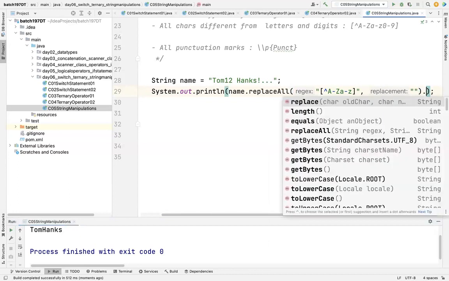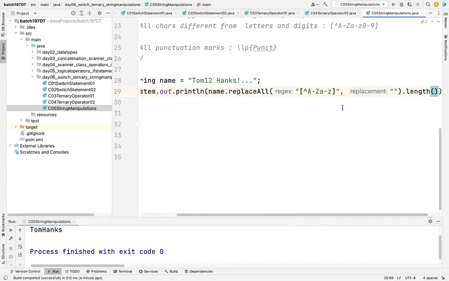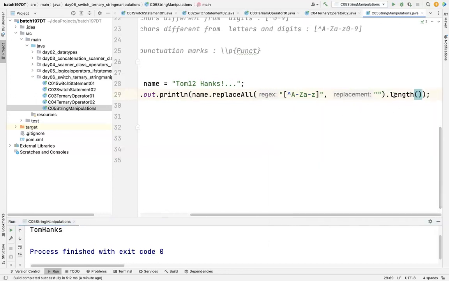And then I can put dot and I can find the length of the string. Now the length of the string does this. It will count this Tom Hanks, okay? It will count the number of characters inside the string. It will tell me 1, 2, 3, 4, 5, 6, 7, 8, and then it will stop. Let's print it out and see on the console.